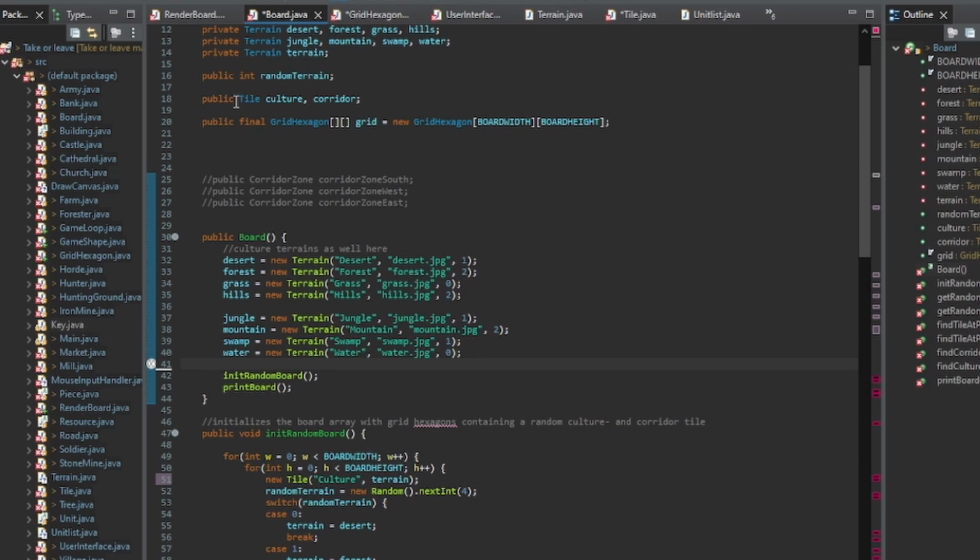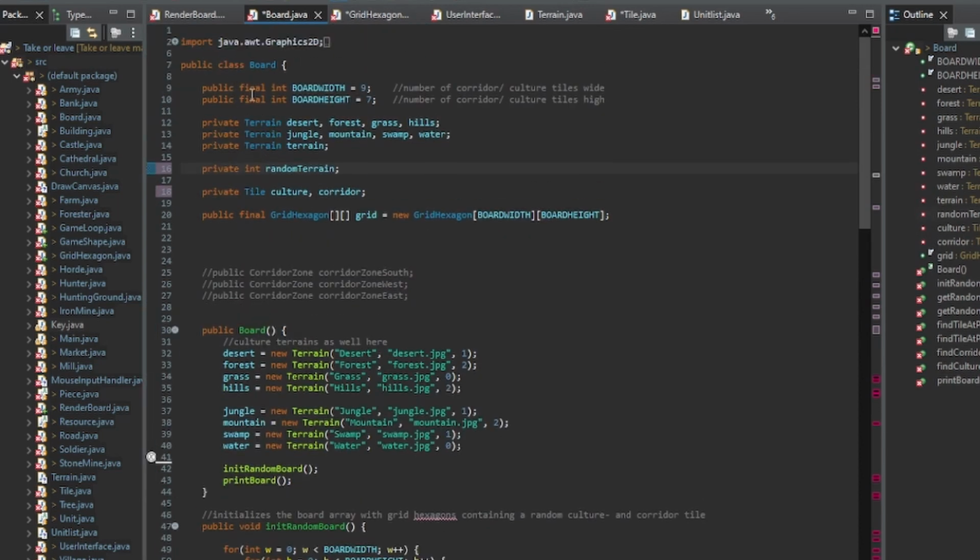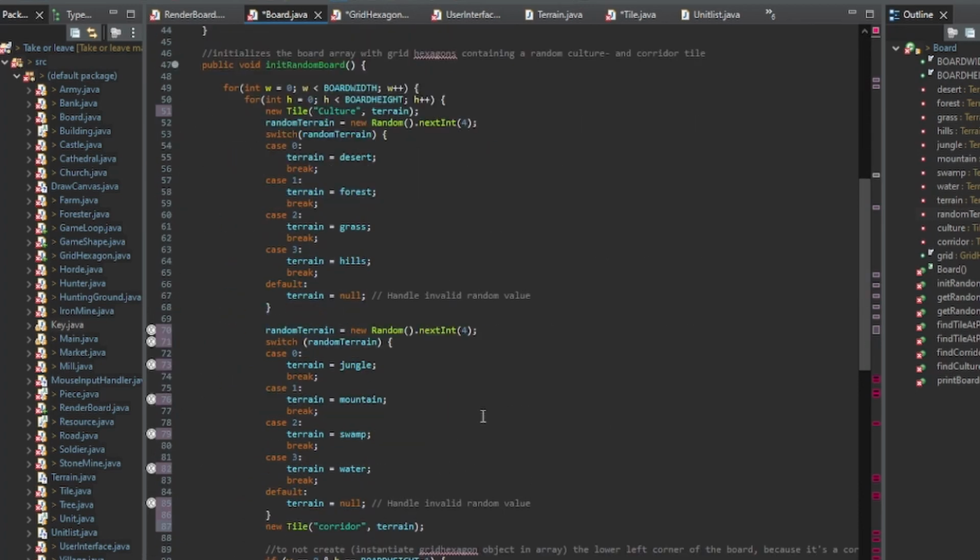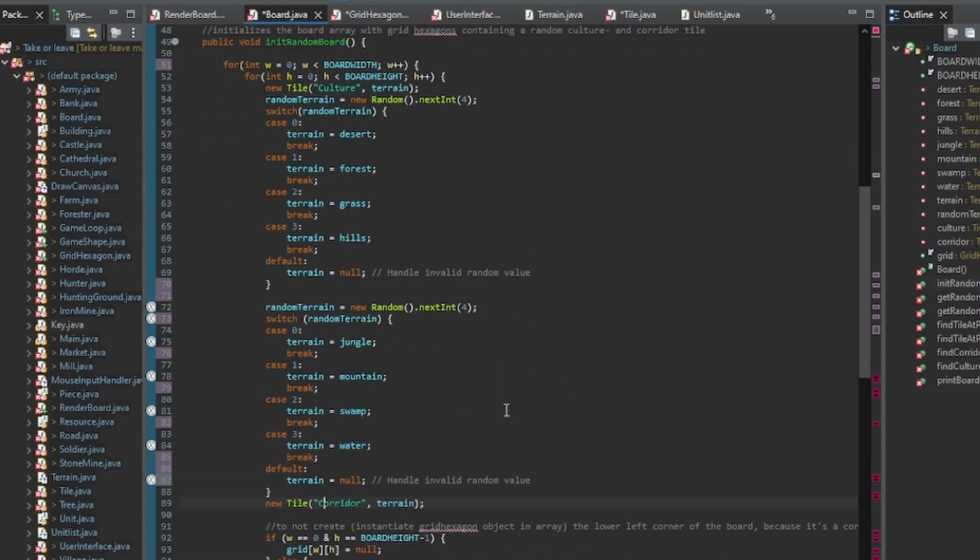Public tile, like I said, not sure if it's public. The random terrain, certainly not public. Public final, that might be, oh, that's something else I need to look at. So now I'm just lost on where to put this. And then, okay, then also culture is like that, like so. And corridor is. So then it can be passed on as an instance of tile to grid hexagon.